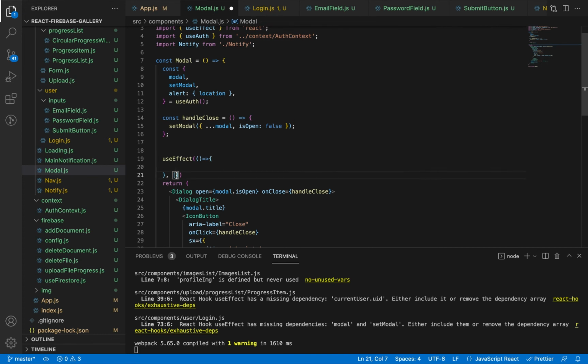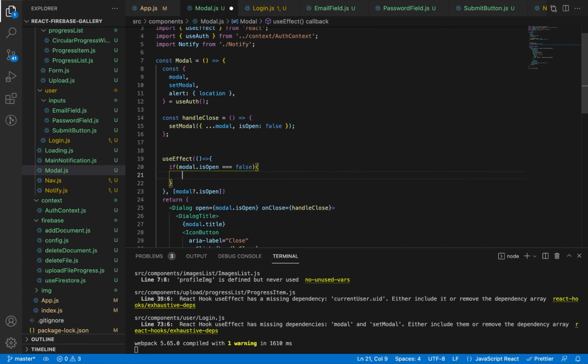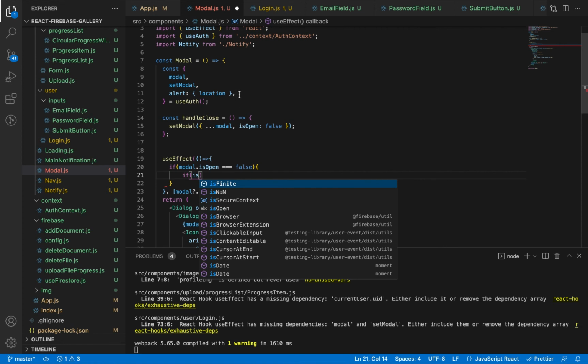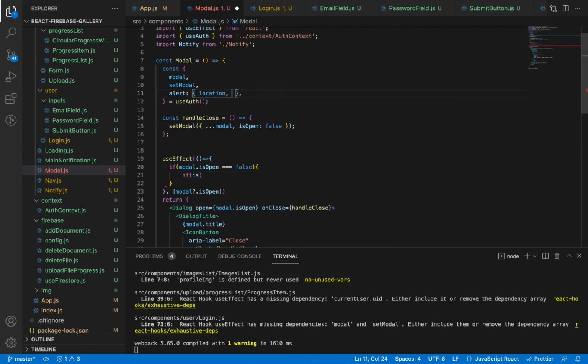This useEffect will depend on the modal property isOpen. We will check if it is false, that means we closed the modal. And we will also check that the alert is still there, not closed, still isAlert to be true. But first, let's import this alert here to use it.